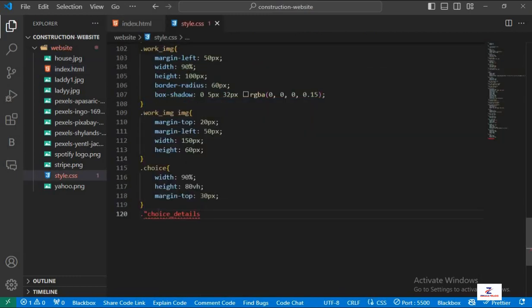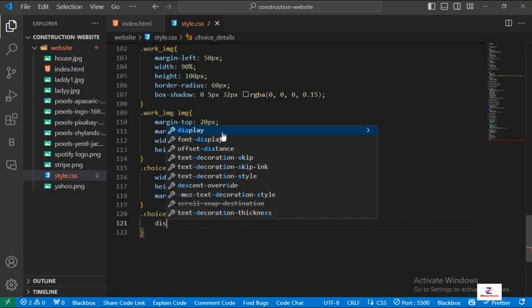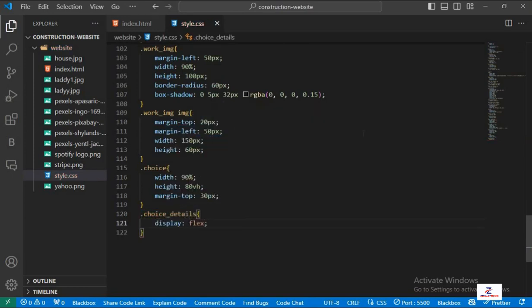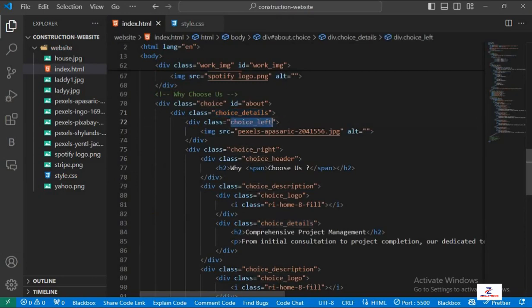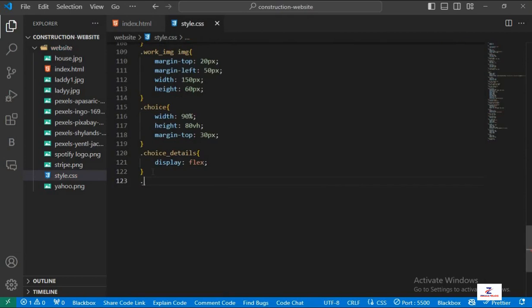So for the choice details, display, I'm going to set it to flex. Next is the choice left and the image. Let's set the image so everything can look okay and we can see what we're trying to do.